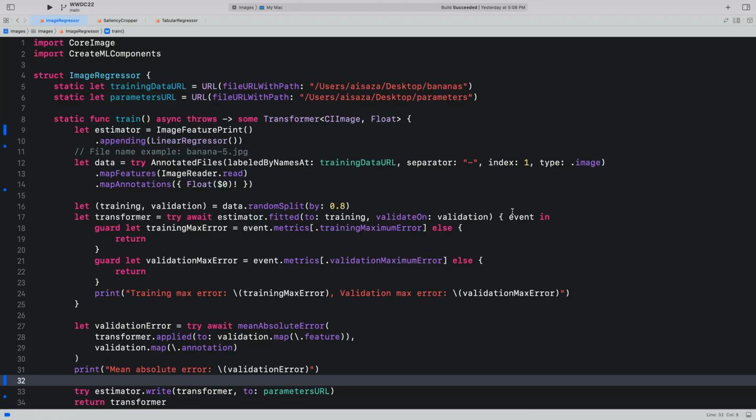I ran this, but didn't get a great model. The error was high. This is because I don't have that many images of bananas. I should get more images, but before I do that, I can try augmenting my dataset. I can rotate and scale my images to get more examples. To do this, I'm going to write a new method that takes an annotated image and augments it. It returns an array of annotated images.